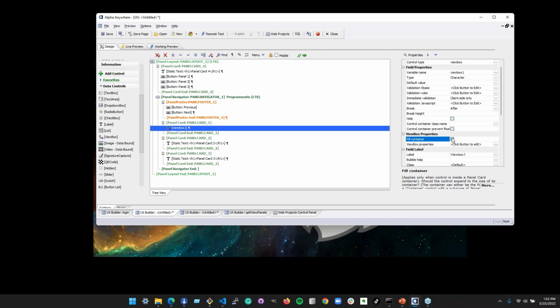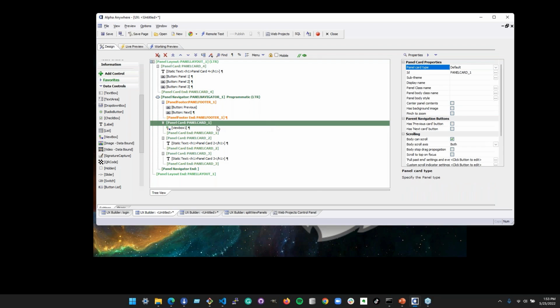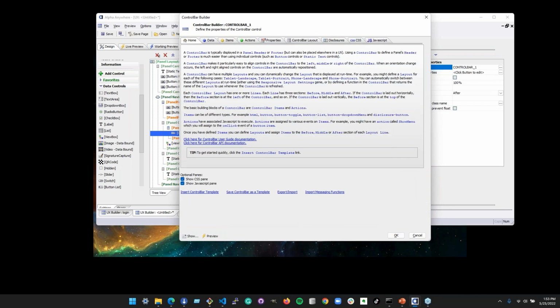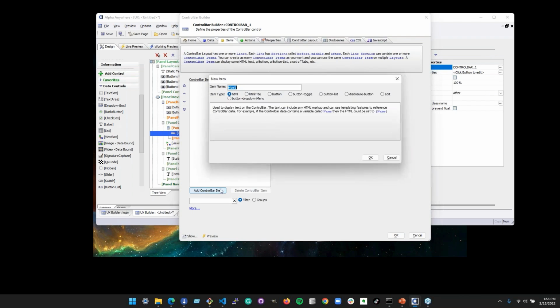And in the case of the panel card, it will expand to fill the entire panel card, no matter what size it is. If you have a control in a panel card that has fill container checked, it's the only control that's allowed to be in that panel card. Now, you can still have headers and footers on that panel. So I could still come in here and say, add a header here, and let's use a control bar for this one. The control bar is just a control that contains all your navigation stuff in one place so you can edit it. And let's just add a static text item here.